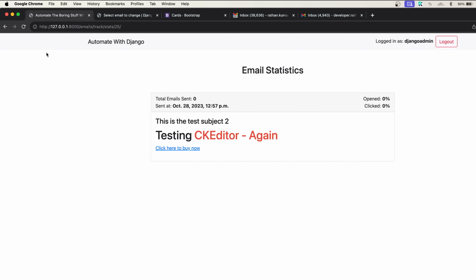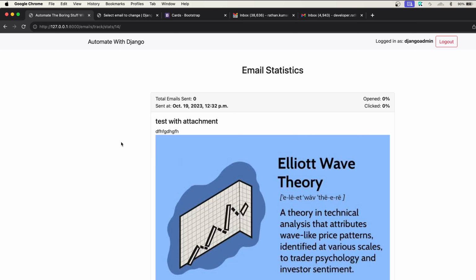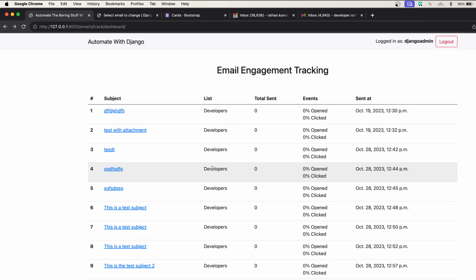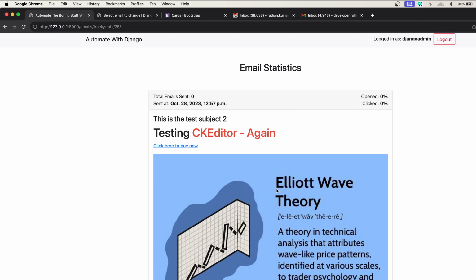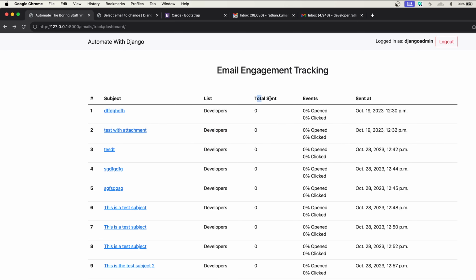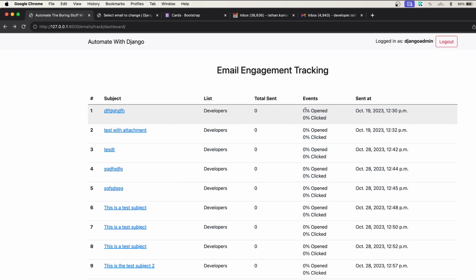Now let's refresh. This one has the image attachment, so that's why it is showing the image, but this one has no attachment, so that's why it is saying no attachment, and this one no attachment. If there is an attachment, it will show the attachment. All right, so that's about the email statistics preview page. In the next one, we'll work on how to count the total sent numbers, and we'll take care of this one and this one as well. That's it for this video, and we'll see you in the next one.